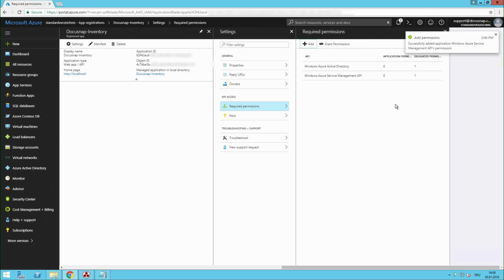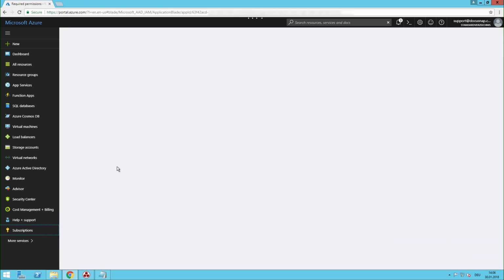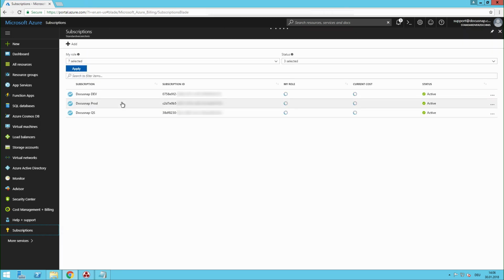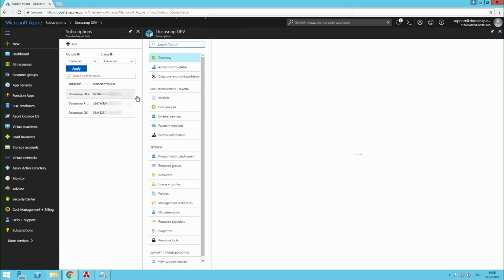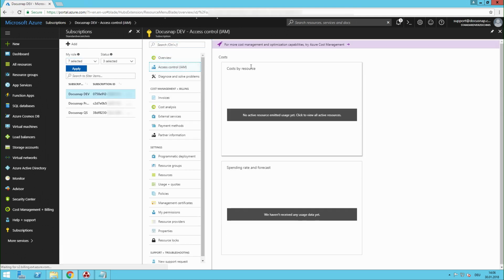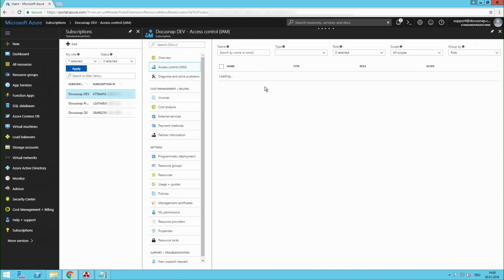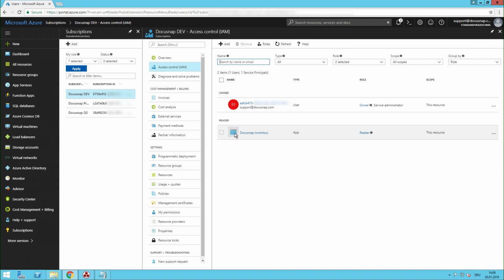And once that is done, we need a few more steps, and one is going to be in subscriptions. We need the subscriptions to be enabled. In my case, I have 3 subscriptions here. This may vary in your case. Please keep in mind that you need to adjust the relevant subscriptions for all the Docusnap inventories that you want to run. So in our case, I already have a reader here.